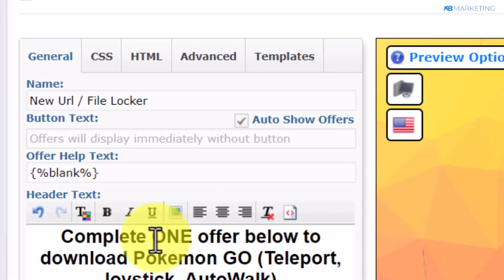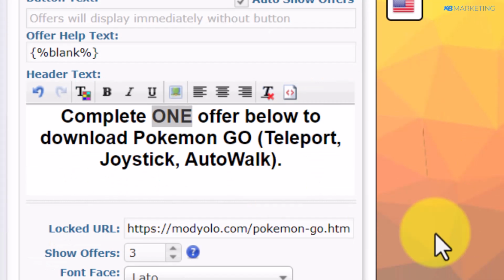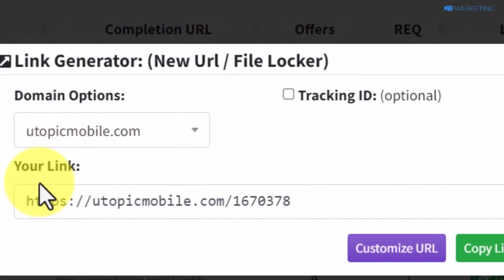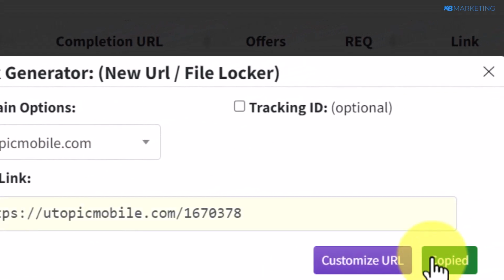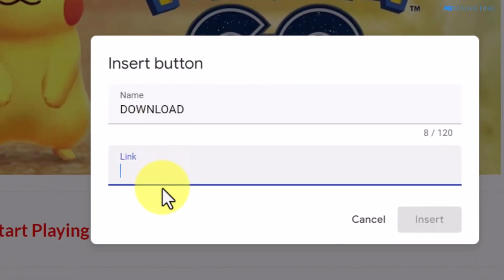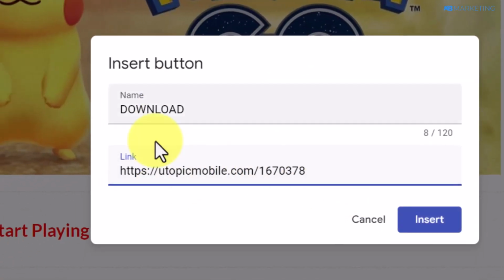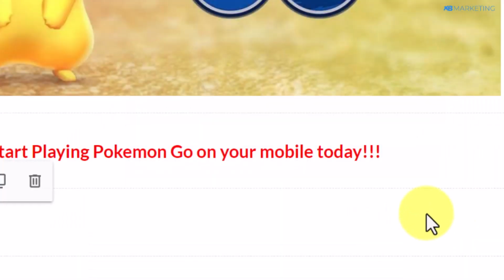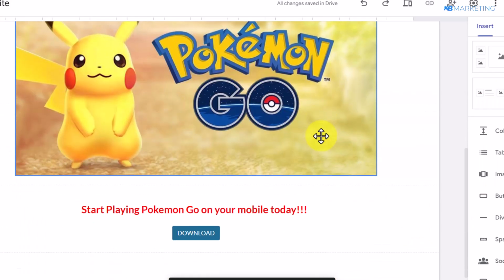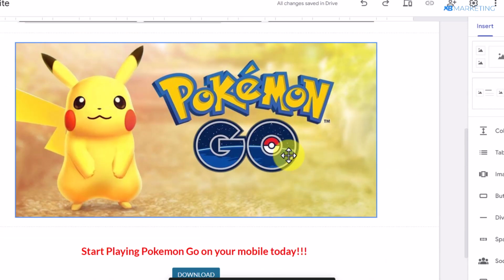And as always, you can ask people to complete more than one offer if you want to do that by simply going to the advanced section. So once you create your locker, all you just need to do is to click on save. So once you do that, then you want to come over to get links and you want to copy your locker link. Then you want to simply go back to your landing page on Google Sites, and you want to paste in your locker link right here, and you want to click on insert. So this is all you need to do to create your landing page.